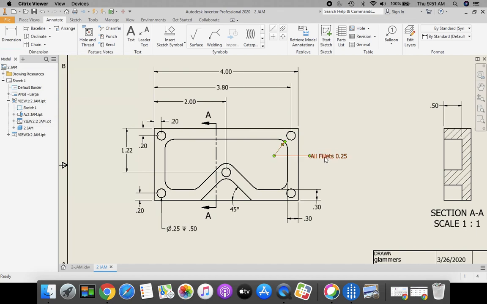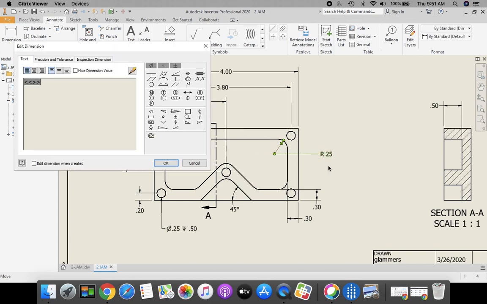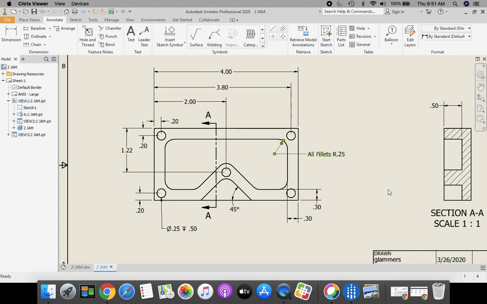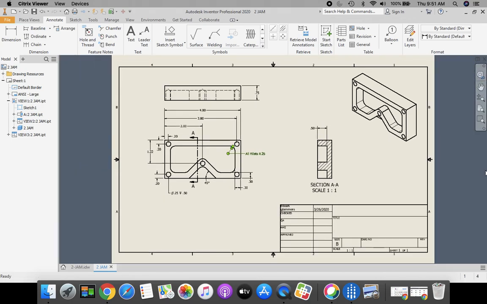Okay, another way that you could do this one, I'm going to delete that. Another way that you can do that, if you grab your dimension tool, you come onto that circle, not getting the green dot, and it automatically places it on there for you. Then you can grab your text and move it off to the side and click on your text. Put your cursor in front of the stuff that's in default, and then you can type all fillets. Click OK. Both ways are acceptable and are fine. Okay, now we have that part done.